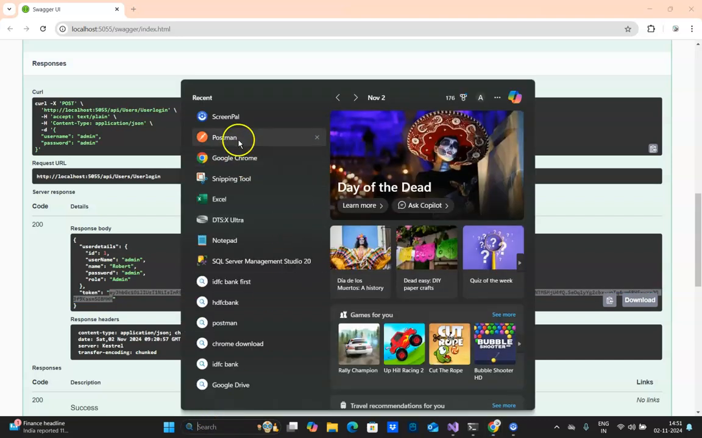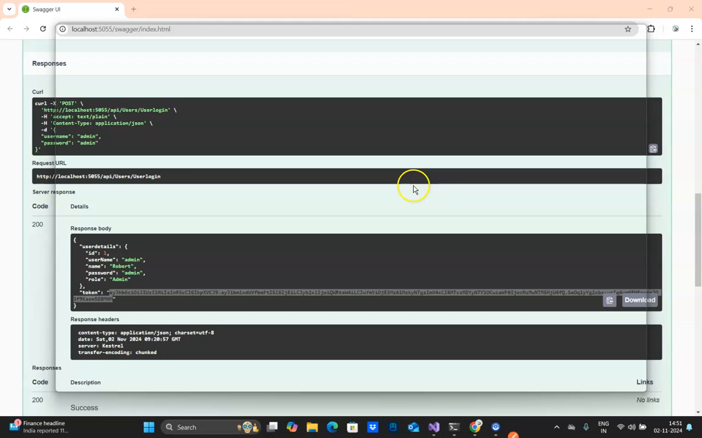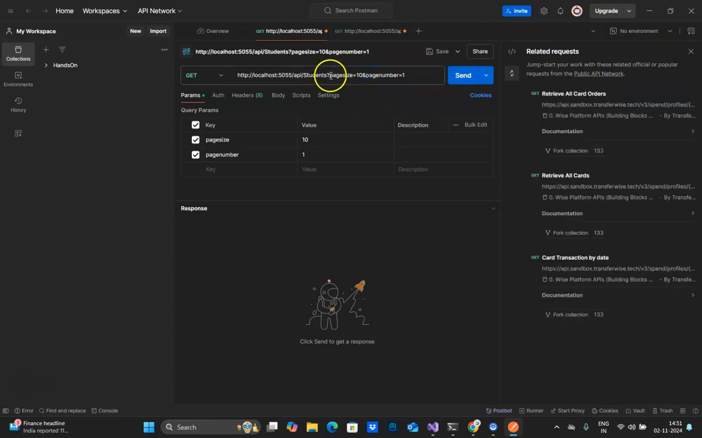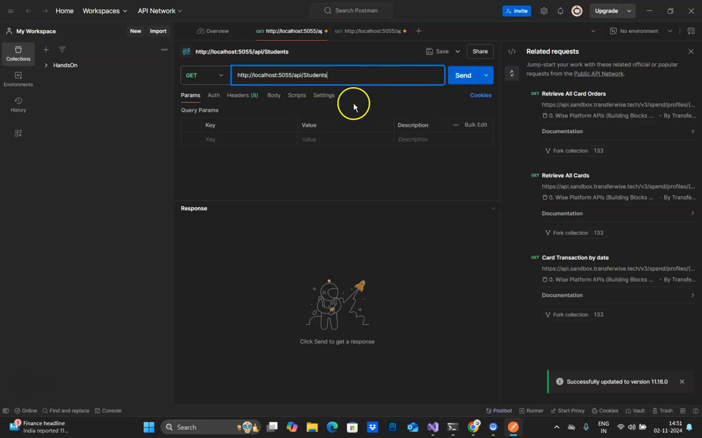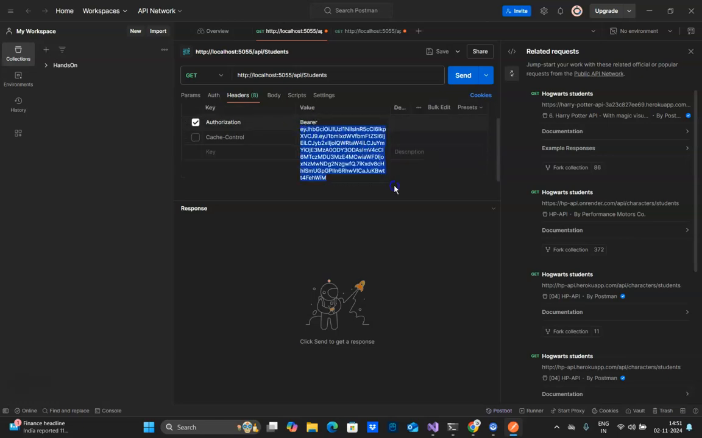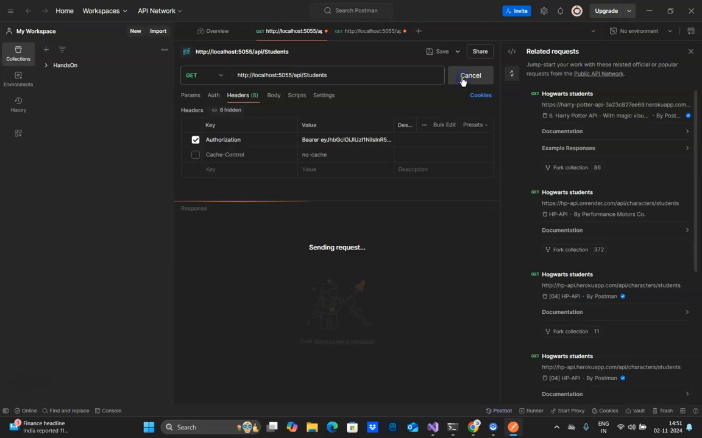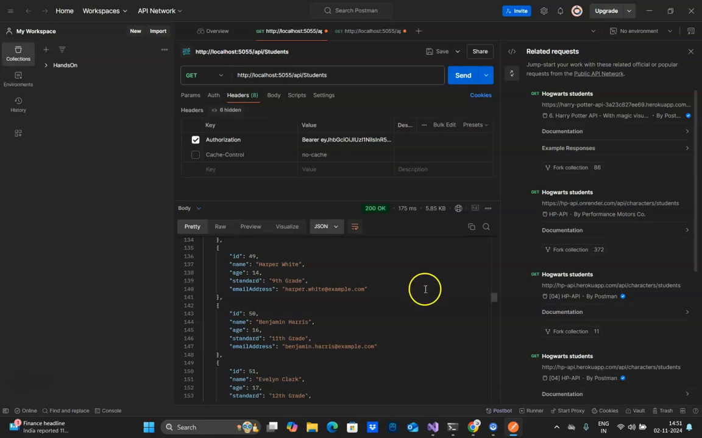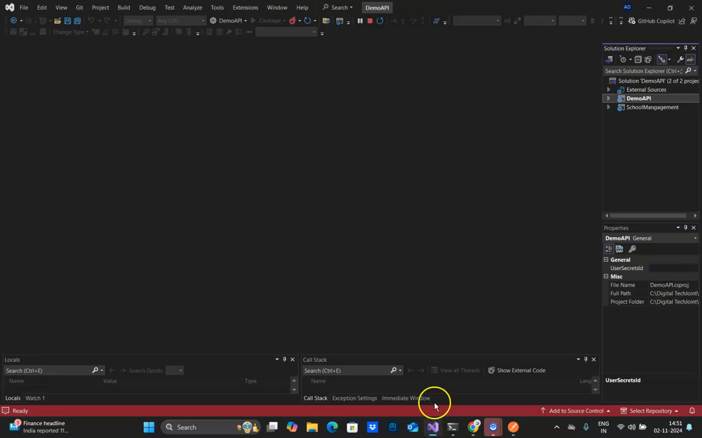And I'll be opening Postman. This is Postman. This is a URL. I'm going to remove this URL, as I've used it for the paging, and then I'm going to copy this bearer token and click on send. Here I'm able to see all the records that I've fetched. Now we're going to do some modification in the code and then revisit this part again so that we can see the paging in action. So this is what the project is.